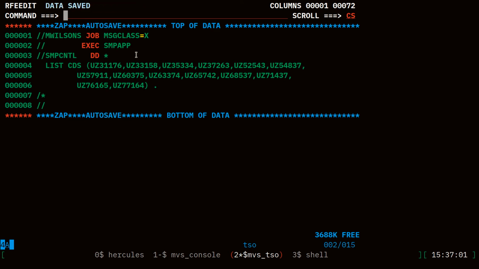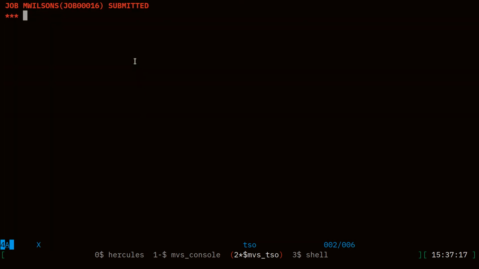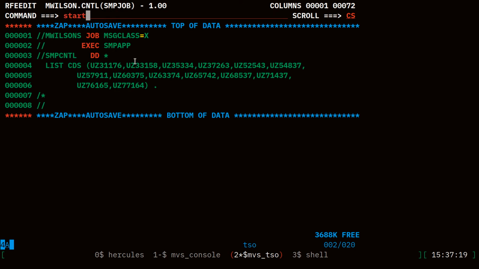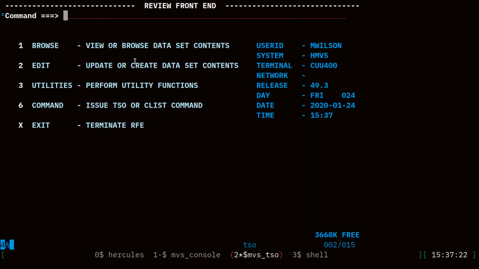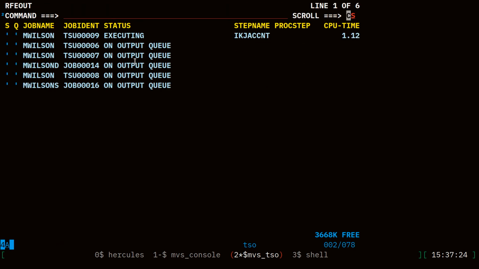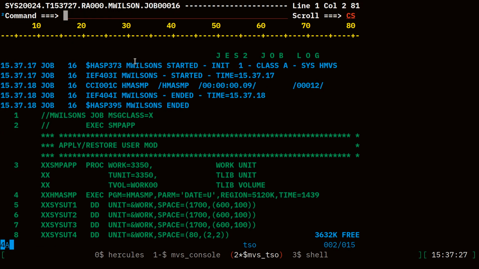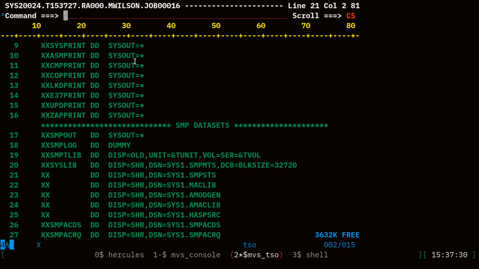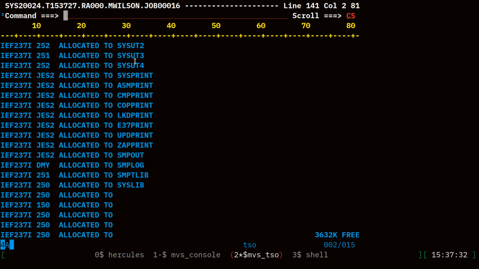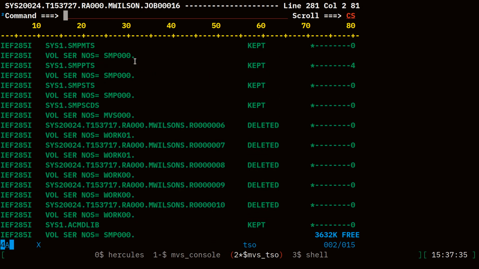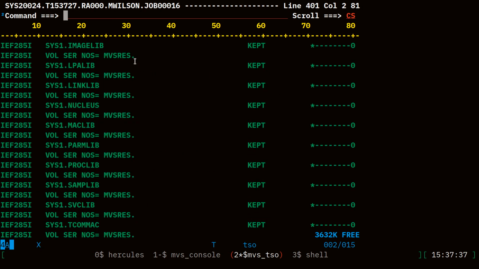Whoops, save. Okay. So we're using the SMPAPP catalog procedure, and we want to list from the control data set anything the system knows about these system modifications or user modifications. So let's submit that. Okay. Let me start again, and we'll end up over here, and we can go to our outlist 3.8. And there's our job. So let's select that. There's going to be quite a bit of output about all those data sets that the catalog procedure is working with. It allocated them, it kept them, it got rid of them, blah, blah, blah.